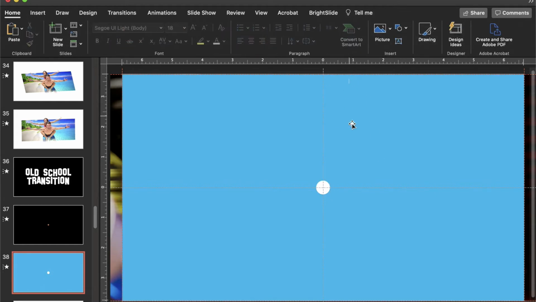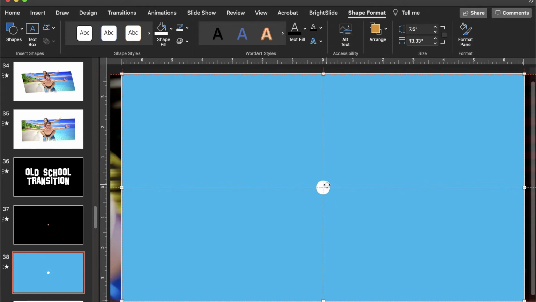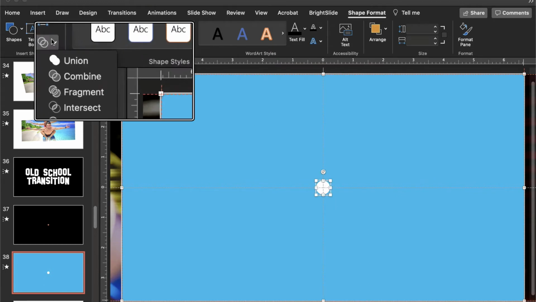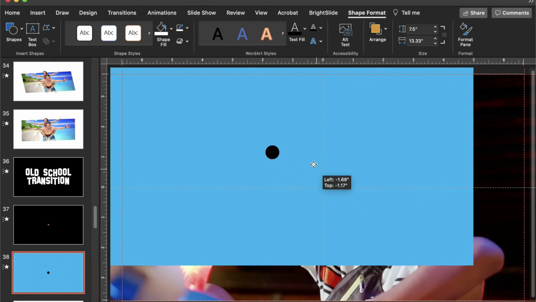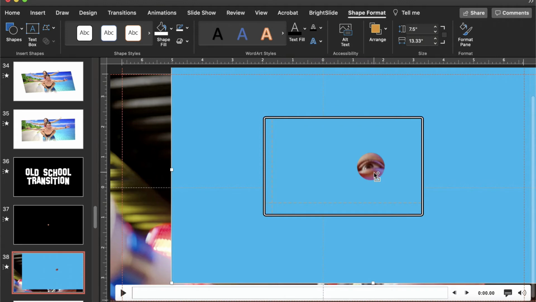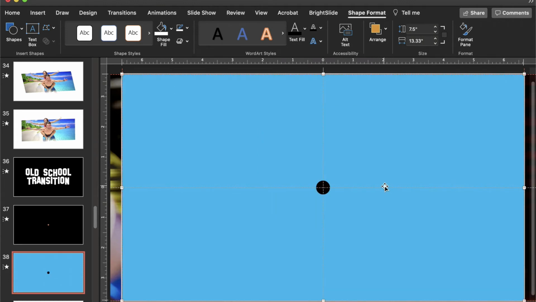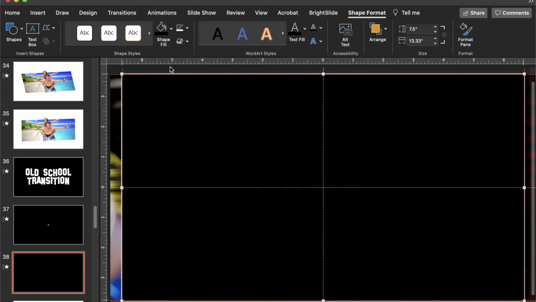Again, just like we did with the mask, I'm going to click on the cookie dough first, then shift click the cookie cutter. I'm going to choose Merge Shapes, go down to Subtract. And now I can see through this little hole, which is kind of creepy. Looks like someone happy is looking at you. So I'm going to change the color to something like black. Remember, it's just a mask.